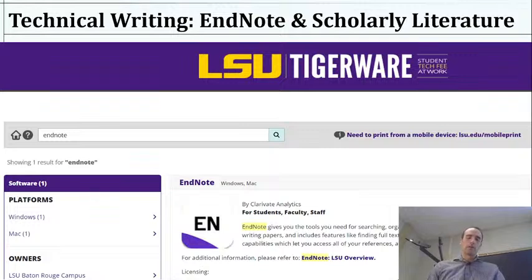So if you haven't yet, you can go to the Tigerware website. I think a lot of you have done so. Search EndNote and download it there. You'll have to log in with your credentials and you can download it and install it. I think there's a web version as well, at least for the library sense. I'm not sure about for citations, but I recommend just getting it, downloading it.